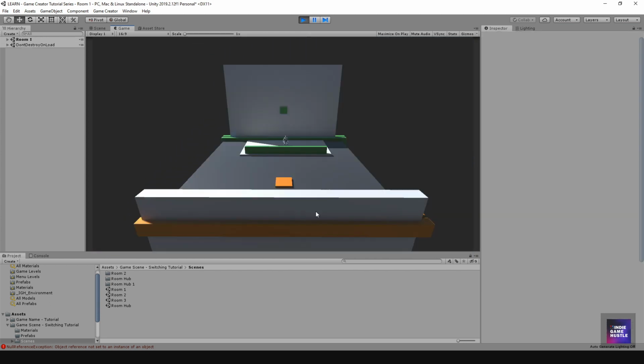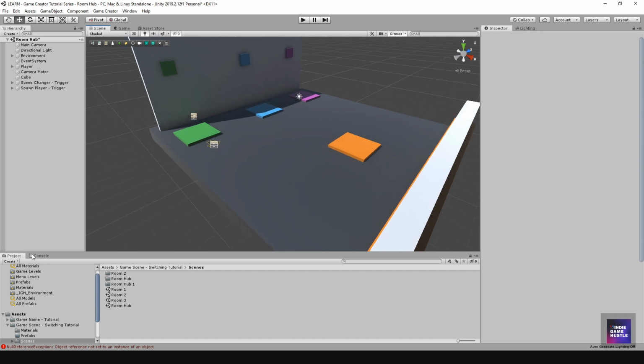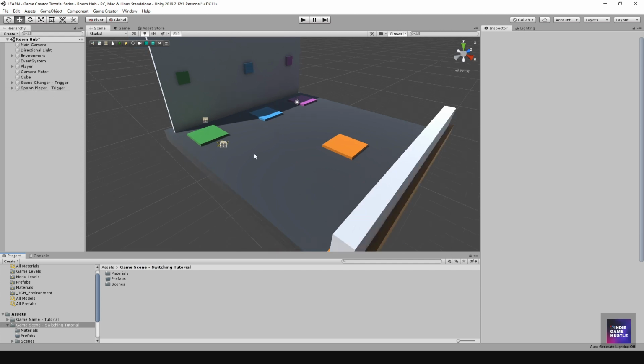Now, of course, as soon as we go into this room, we can't do anything because we haven't set up another room to work. All right, but before we do that, I think it's real important to make sure that we can reuse what we have here. So what I'm going to do is turn the scene changer and the spawn player into a prefab.